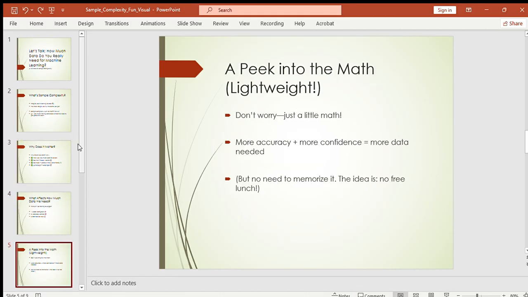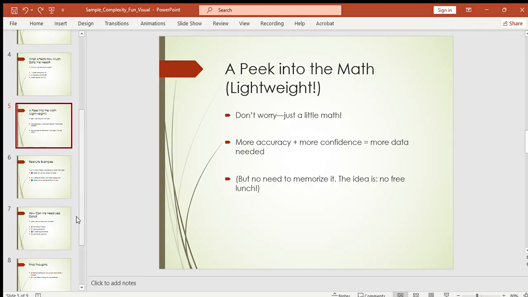Then what is the mathematics behind it? It is simple. The more accuracy and the more confidence I want, the more data I have to provide. The less accuracy, the less confidence I want, the less data I have to provide to the model.